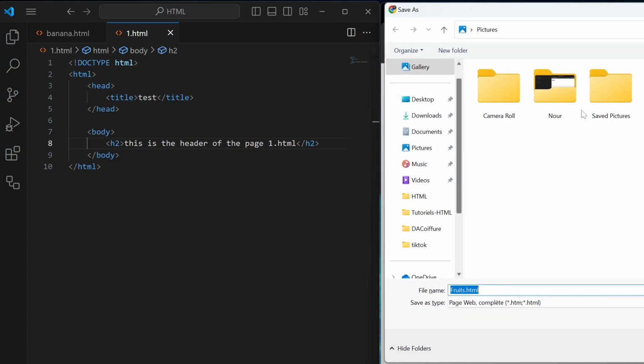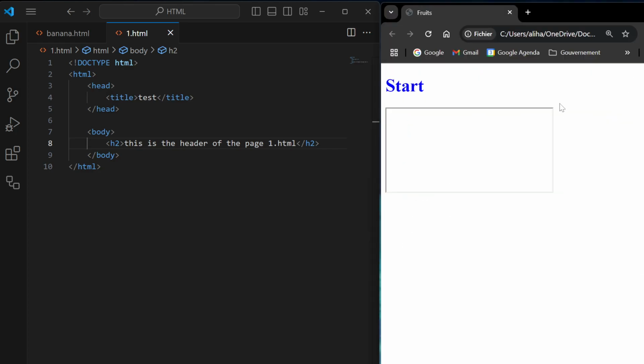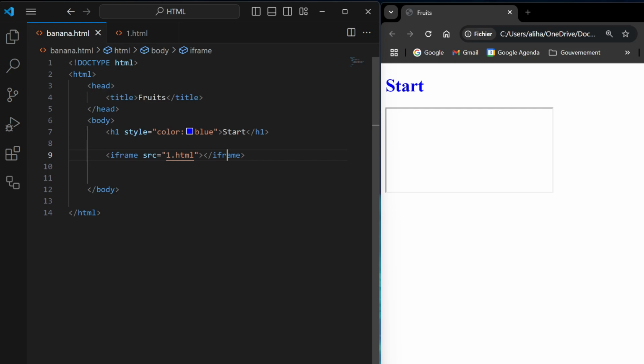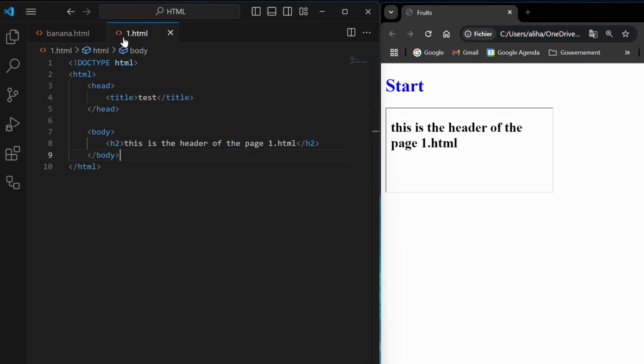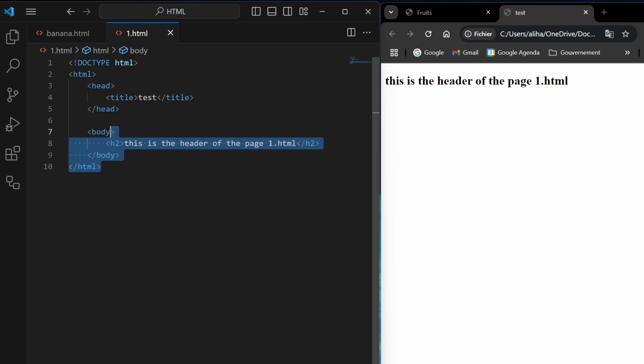So if we Ctrl S our code and we refresh the banana.html page, look how it works like magic. Everything inside the box is exactly what's in 1.html. If we open just this HTML page, what we're gonna see? We're gonna see this page right here with the header.